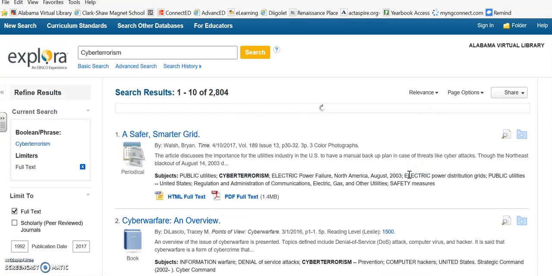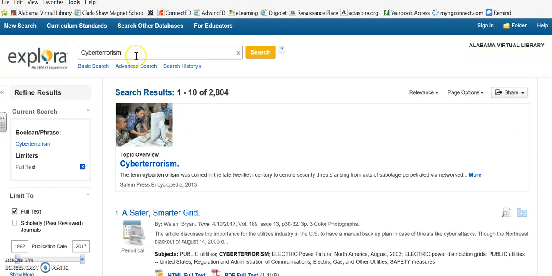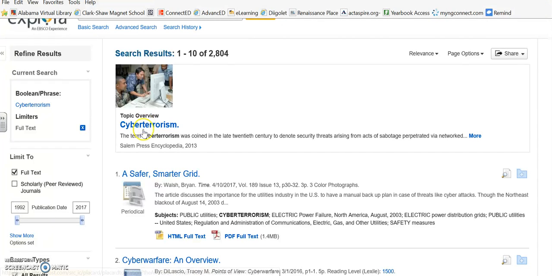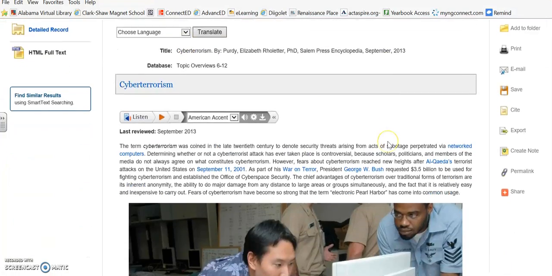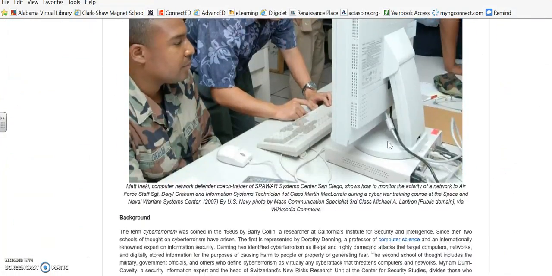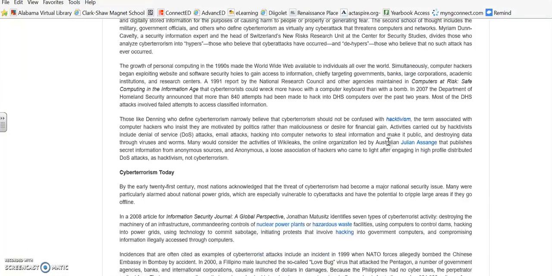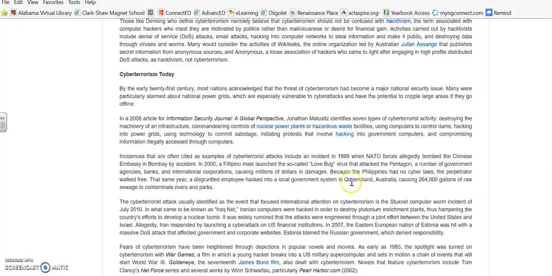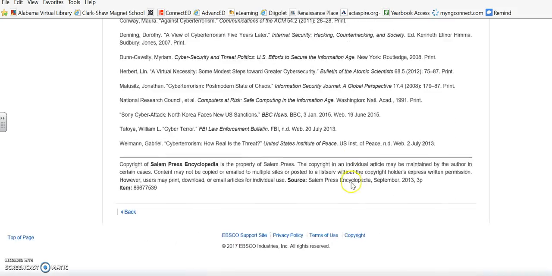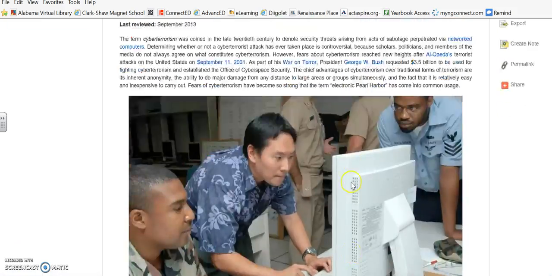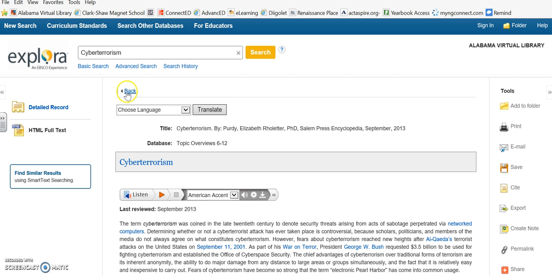So cyber terrorism. All of the search results are going to come up. The very first one that you can look at is a topical overview, and this will help you get an idea of what cyber terrorism is and an overview of that entire topic. At times, there might be some links to other things in that article, but that's always a good place to start when you're first looking at a particular topic that you may not know as much about.